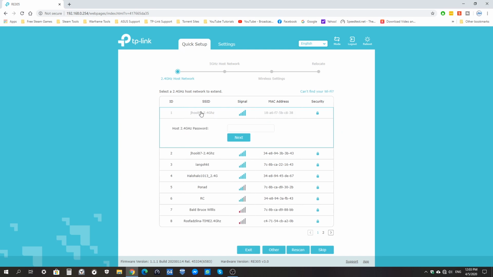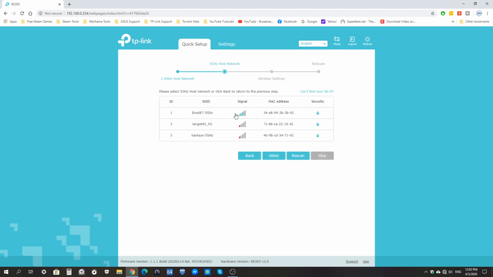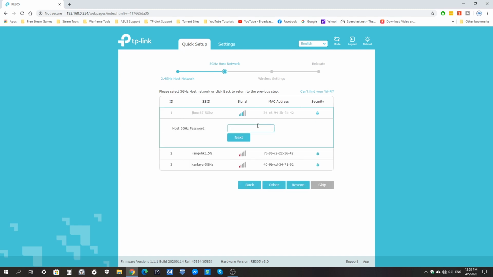In my case, I'm not gonna extend the 2.4 GHz band, because the 2.4 GHz band in my room is pretty good from the main router itself. So I'm just gonna extend the 5 GHz band. Let's go ahead and skip. And yes, you can see this is my 5 GHz band. You can see the signal is not that strong. By default it's sometimes 3, sometimes 1, or sometimes no signal at all. So I'm gonna just type the password here and we're gonna extend this one.